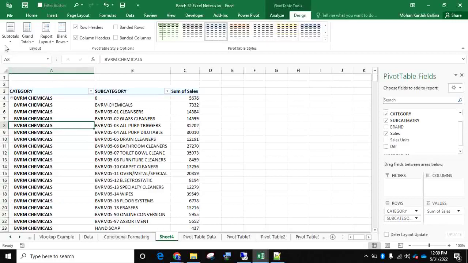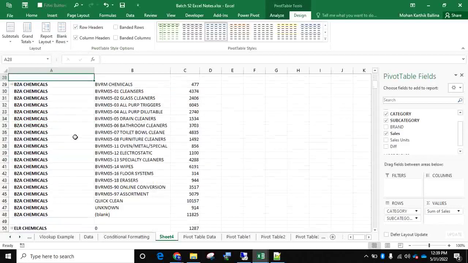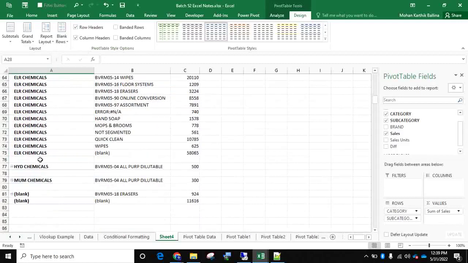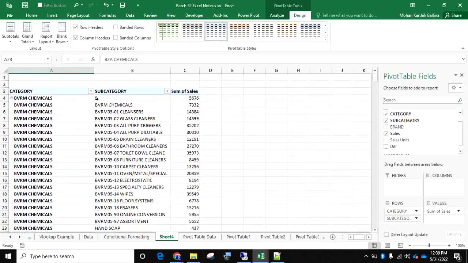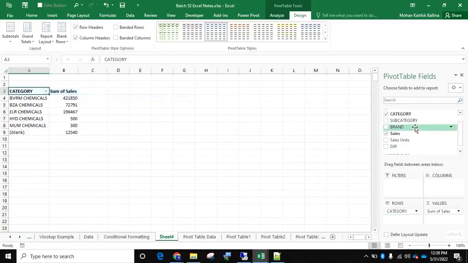Similarly, what are all these things in the design tab? Hiding, showing subtotals, hiding, showing grand totals, report layouts, blank rows. If you have any blank row here, how do you want to handle it? Okay, look here, insert a blank line after each item. Here it is. Okay, remove blank. Understood?